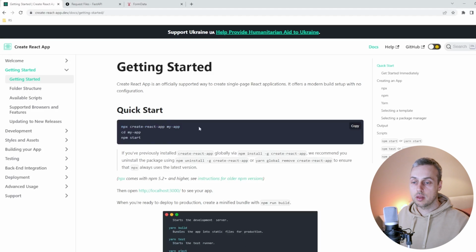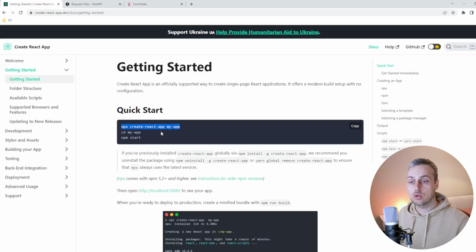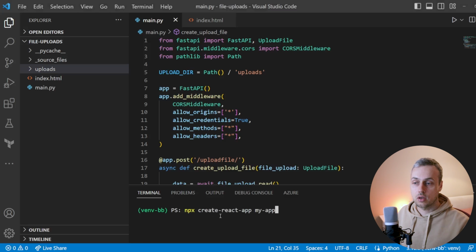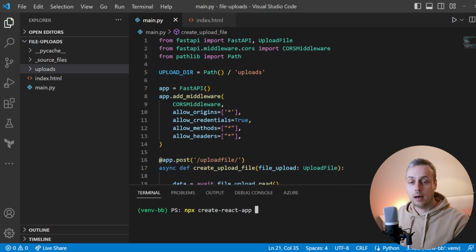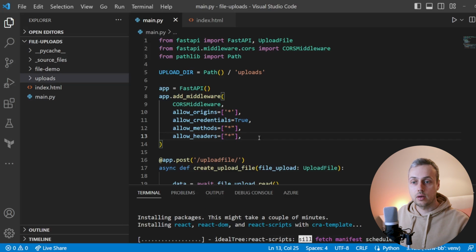What we're going to do to begin with is create a React application. In order to set up the React project, I'm going to use create-react-app, and we have a command here using npx. In order to execute this command, you're going to need Node.js installed on your computer. If you have that, you can go to the terminal and execute the command: npx create-react-app and then the name of the application that we want to create. I'm just going to create an application called file-demo here. That's going to be the name of this React application. Now that might take a little while to install.